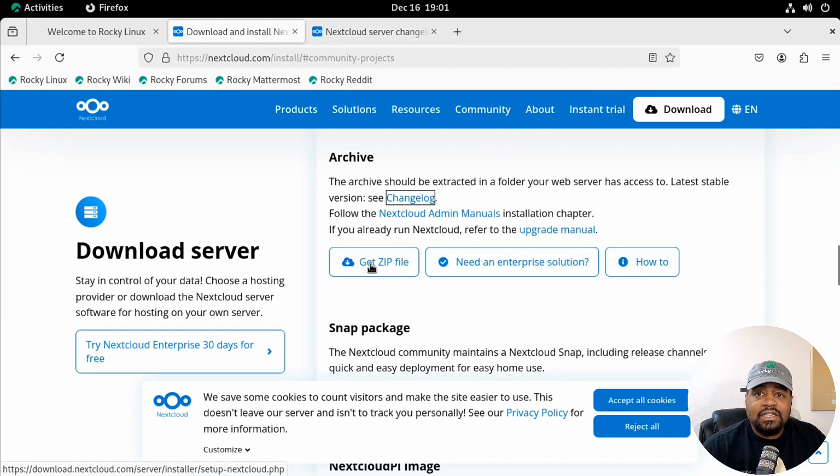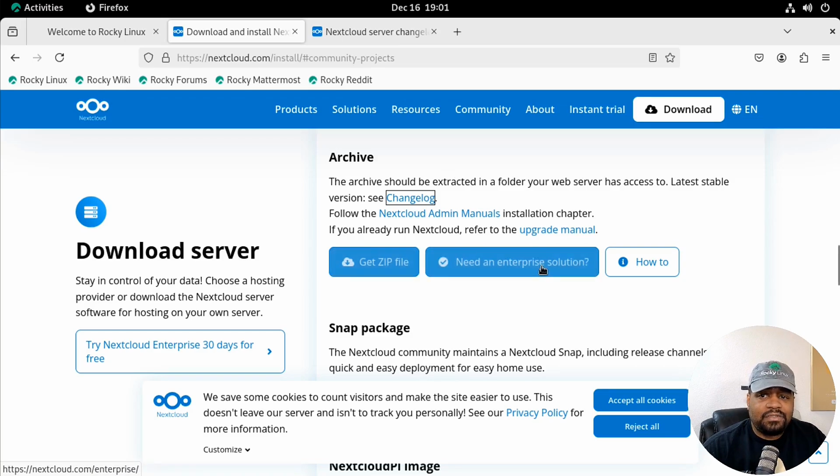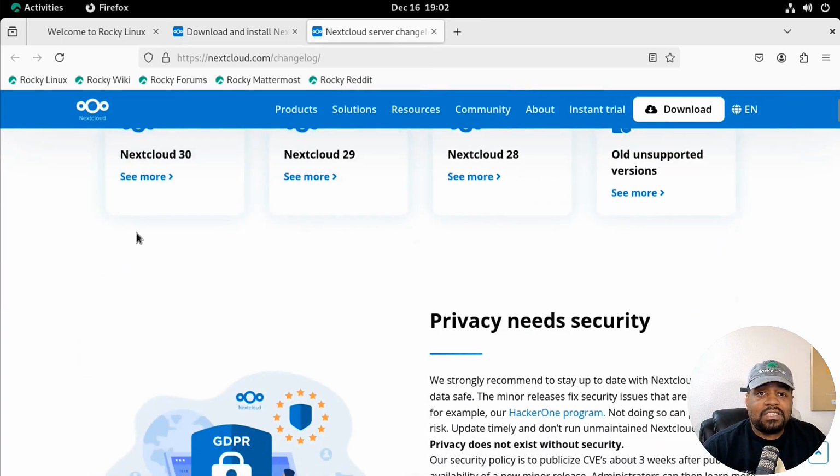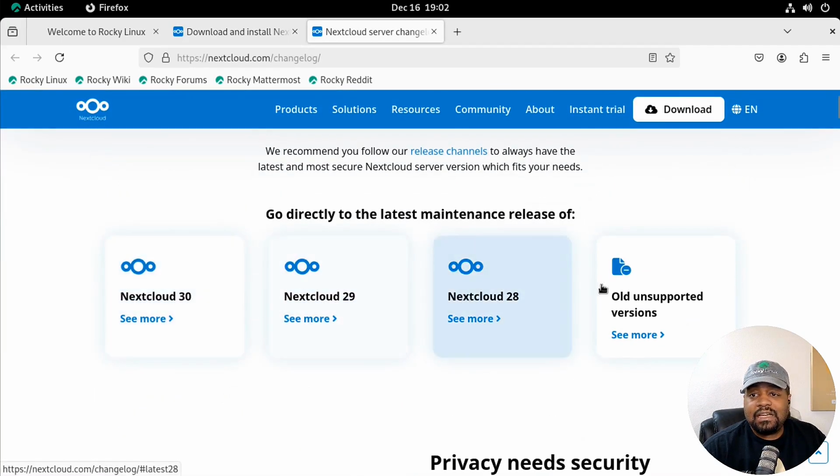If you click here, this is going to download a PHP setup script type thing. It's going to look at your system and see what it needs to download. But if you go to changelog, you can download what you want. This is like some automated feature or whatever. So just go to changelog, open up another tab. This will allow you to get whatever release you want. So let's say you want 30, 29, 28. You can even go to older unsupported versions if you wanted to. But we're going to get 30, the latest version.